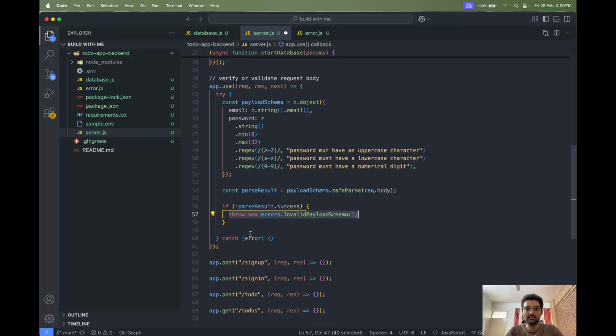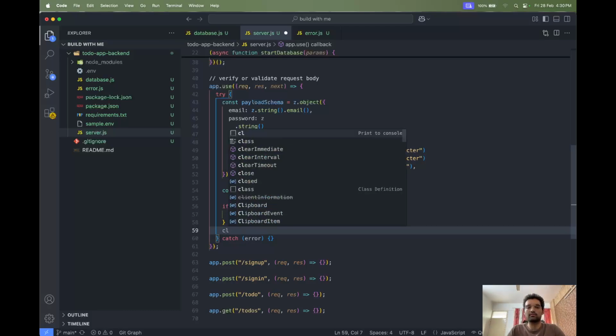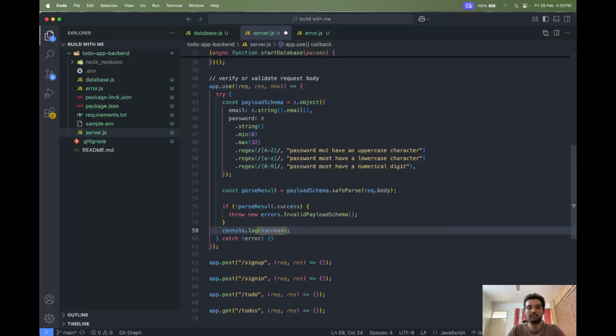It will return from here and go straight to the catch, so we can just simply call next. I think we should log success: payload validation successful. We don't use camel case.